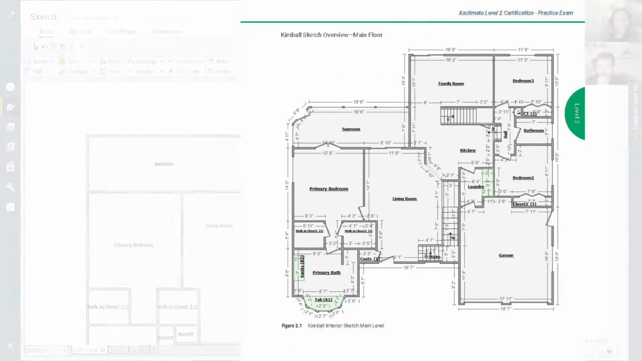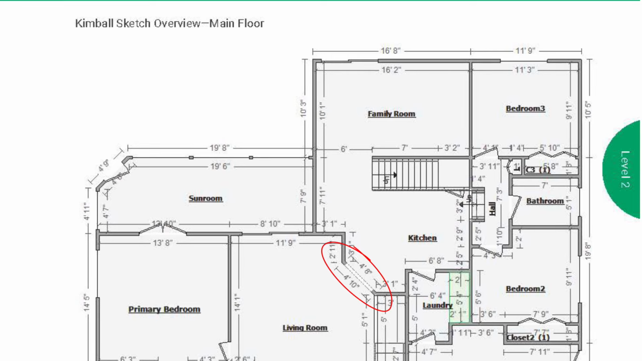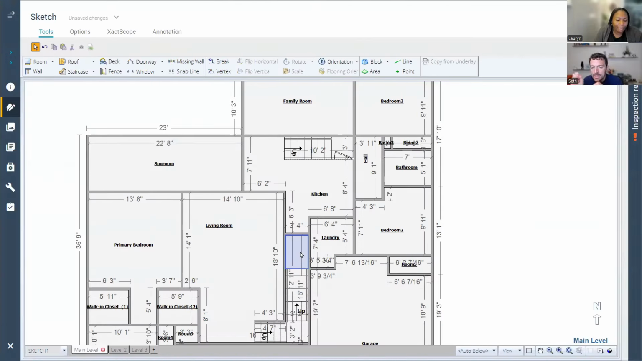Okay. Yes. Well, let me help you with that. I will tell you how to do that. So then we're going to create what's called an angled wall. And then let's start with just that living room corner. Will you zoom in on that?